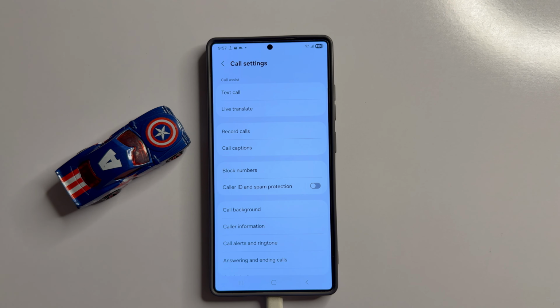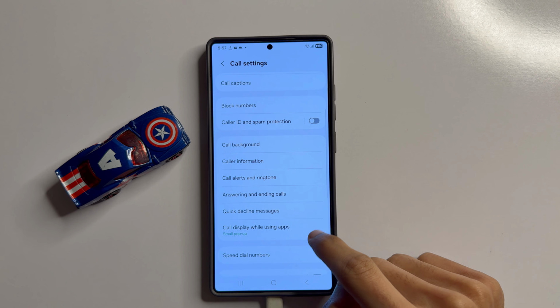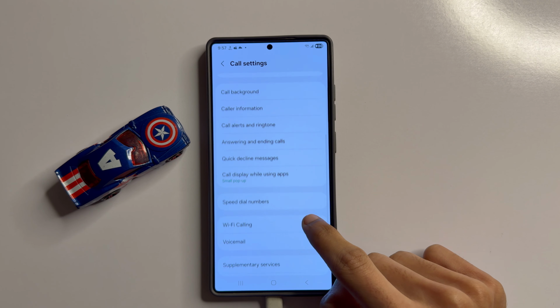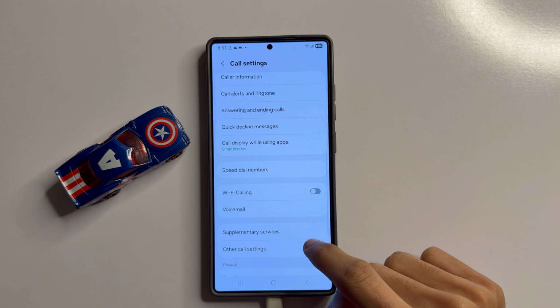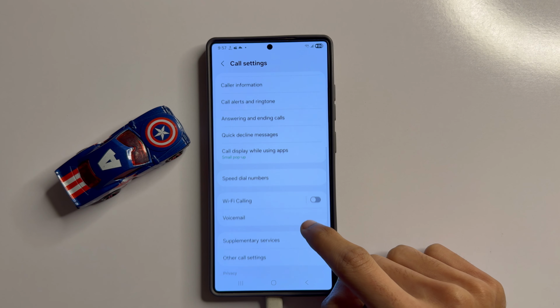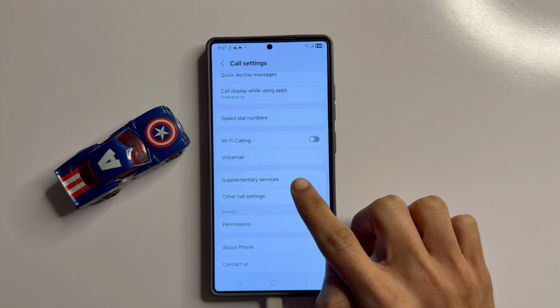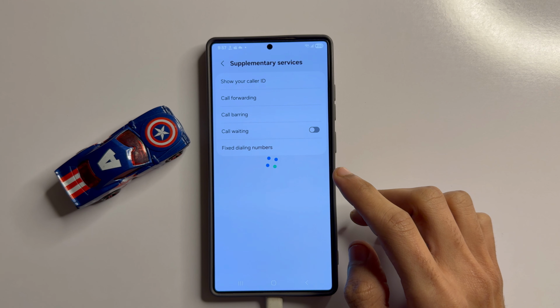Now in settings, scroll down. Scroll down and now here I'm showing you supplementary services. You will see supplementary services is here. So click on supplementary services.